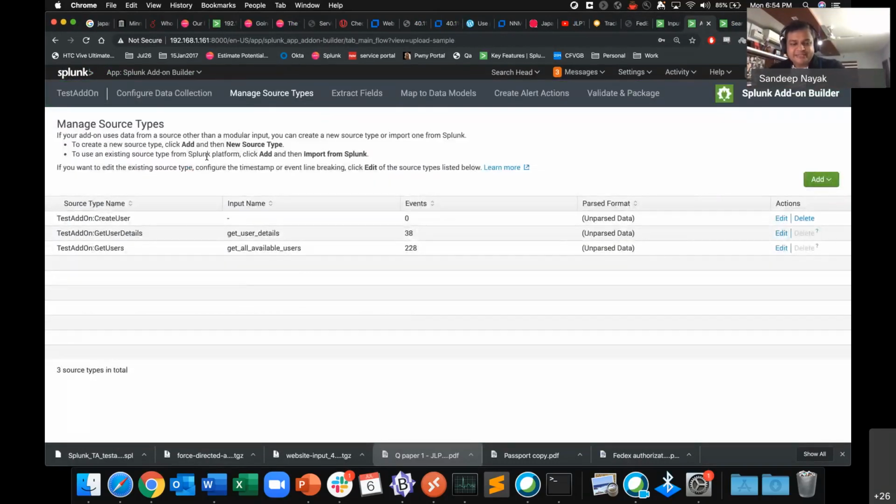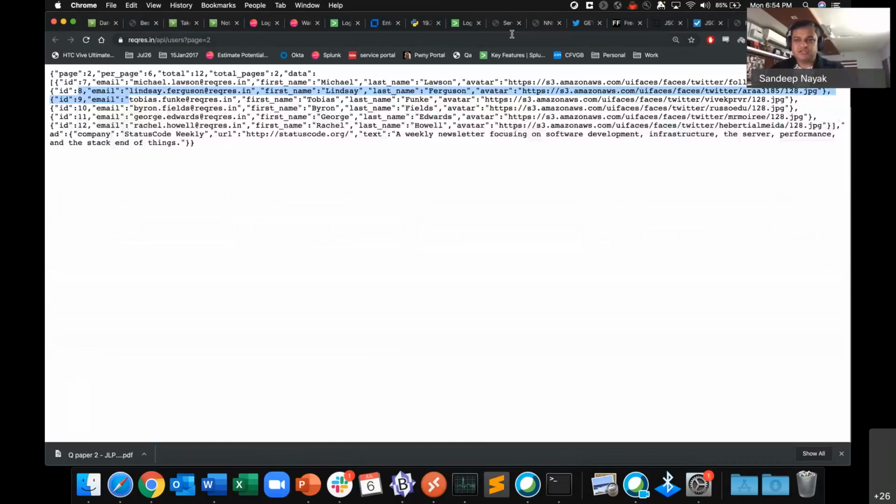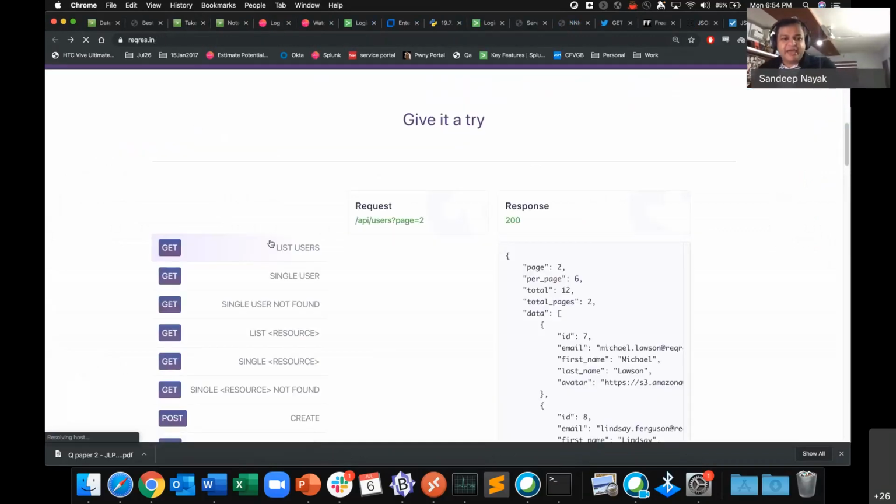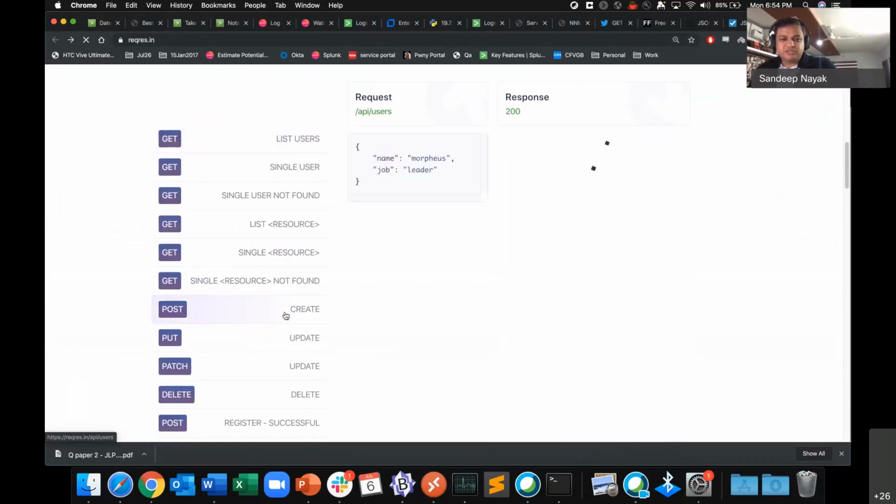Now, an alert action is essentially, like I said, converting data from Splunk to the end system. So in this particular case, it is reqres, right? So let's go back here. You can see that reqres has a mechanism to also create a user ID. Okay. And it says that it again uses API/users, but you have to pass an object. So in this case, name is Morpheus, job is leader. These are the two parameters that we are creating.